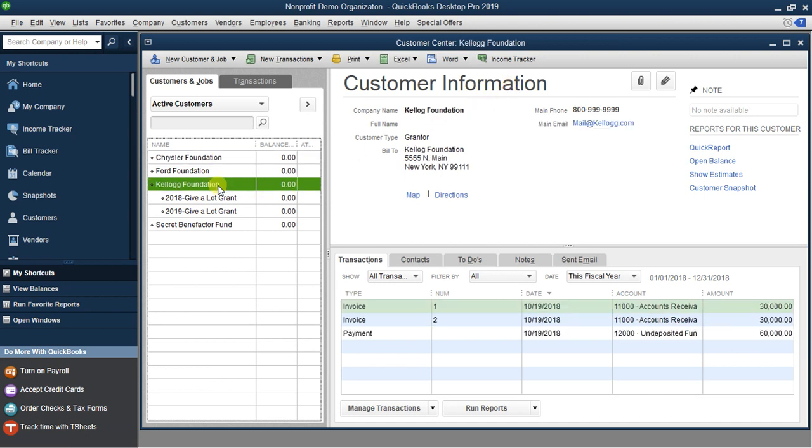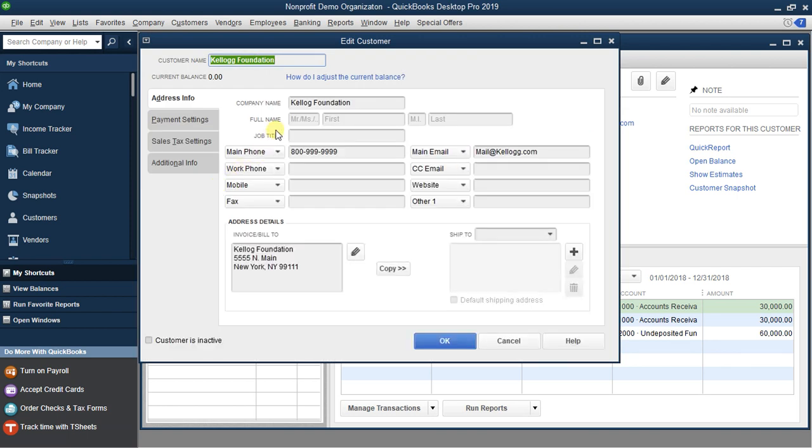So I've created the Kellogg Foundation as a customer. I filled in all the data I possibly can. I highly recommend you fill in everything that you can as soon as you can, because there's a very good chance you'll have to go back and do it later in order to take advantage of QuickBooks functionality. I would probably have contact information in here, etc.